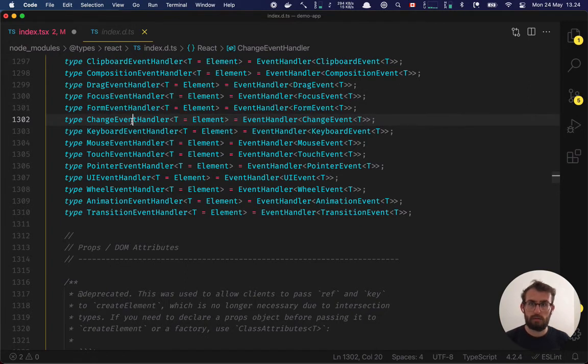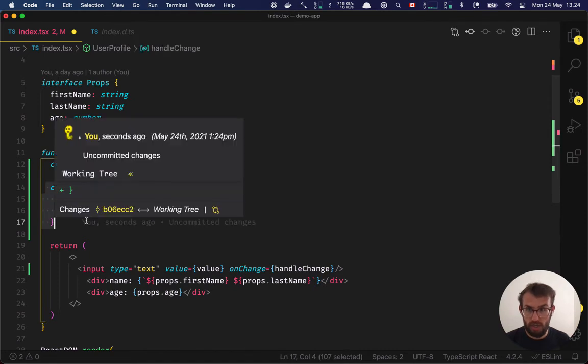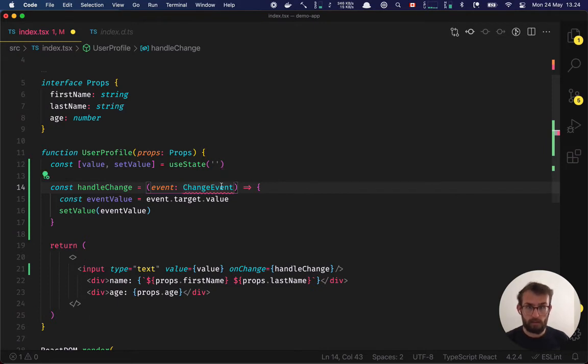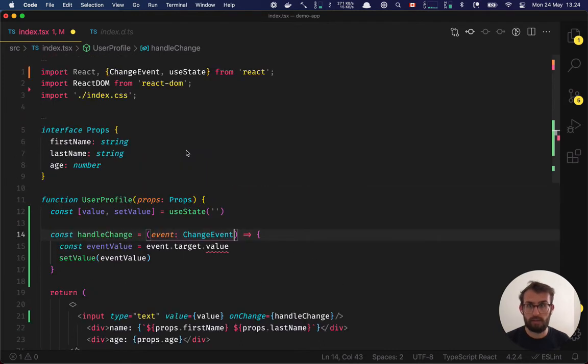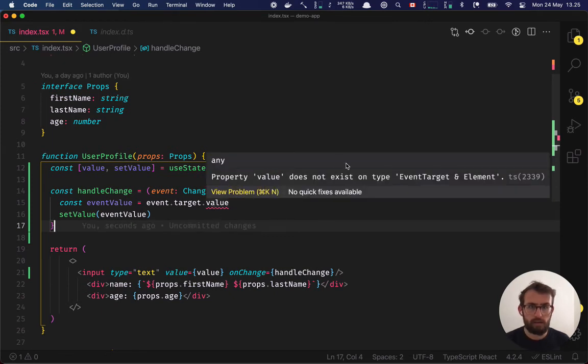Okay, so what if we just use this ChangeEvent here? So we're only dealing with the event, so let's go ahead and use the ChangeEvent. So this whole function is the ChangeEventHandler. But if we type the event directly, it's a ChangeEvent, which we need to import from React. So I'll add that to our existing import up there. Okay, it's definitely a ChangeEvent, but we get value does not exist on EventTarget.